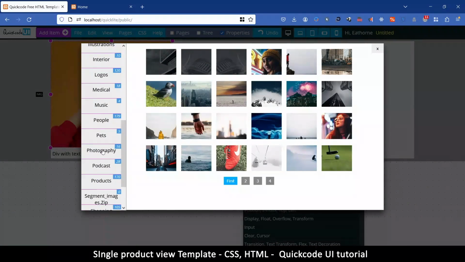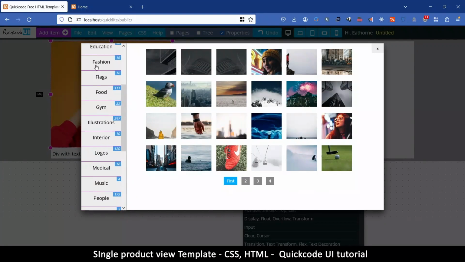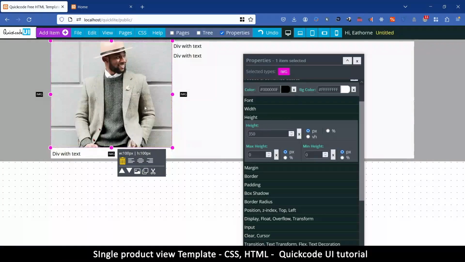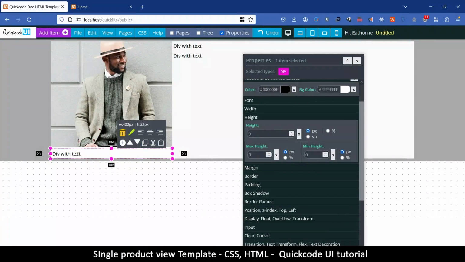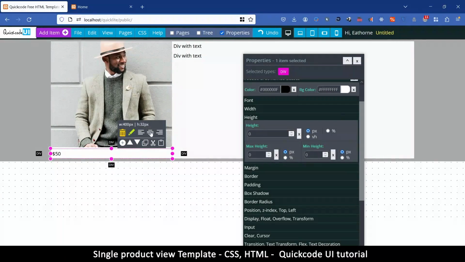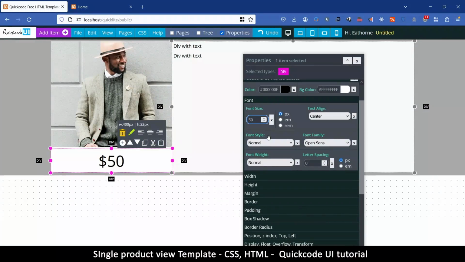Now I will go to somewhere like, what's happening here? Shopping, fashion. So I'll go to fashion here and I will click one of these images here. So there we go. That's the image we have. And on this one, I will double click to edit the text and put $50 like that. So while this is selected, I'll click center to center it. Then I will go to font and let's add a bigger font, maybe 50 pixels, something like this.